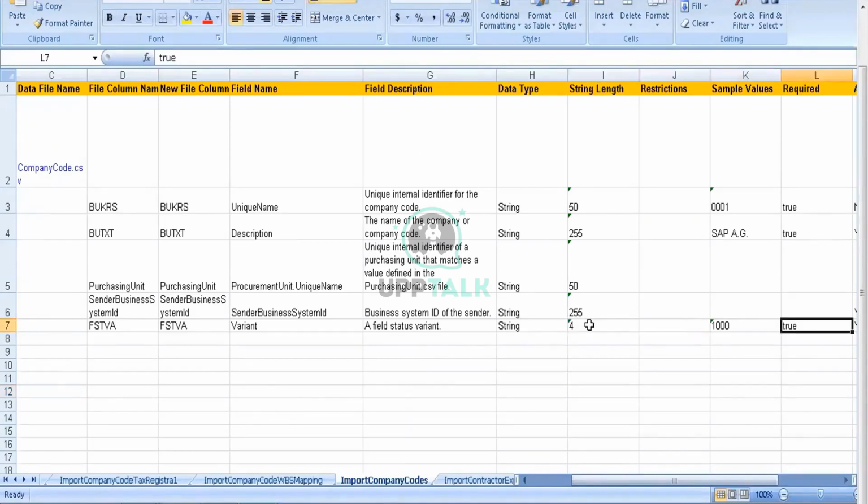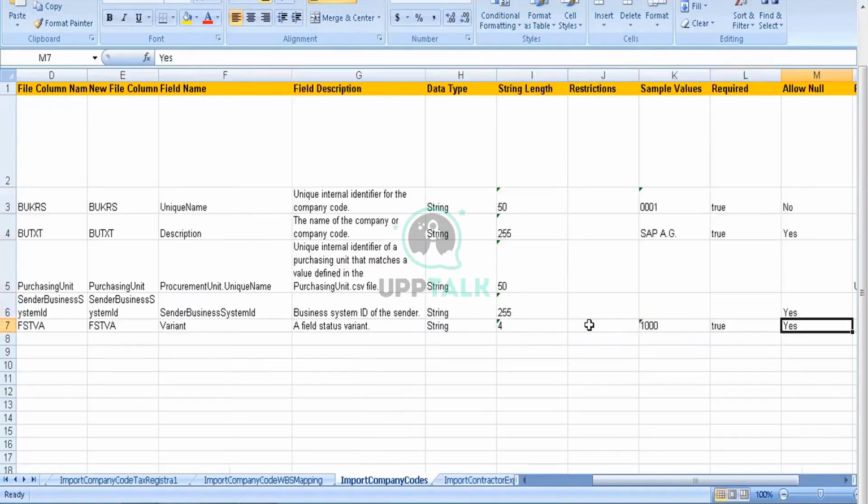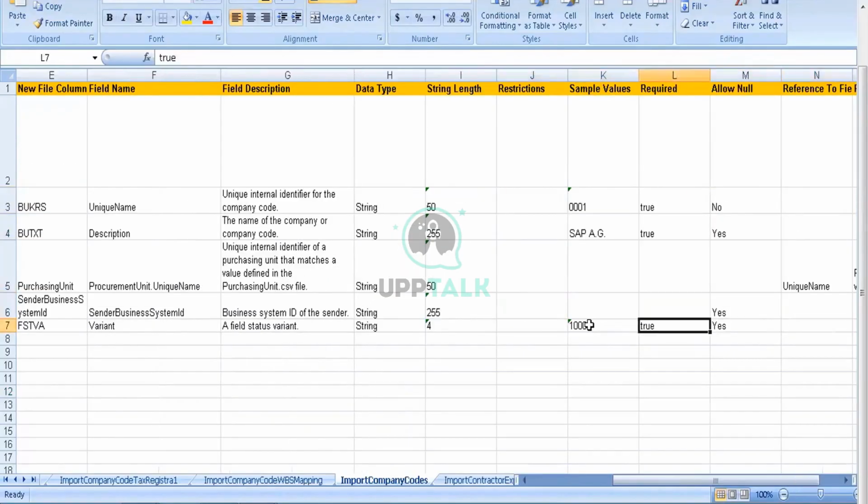What is the value you can put? Sample values are given, showing which sample values you can put in here, and whether these fields are required. True, and all of these are true, meaning the fields are required. Allow no value: you can allow a 0 value or a null value. You can allow the null value also.